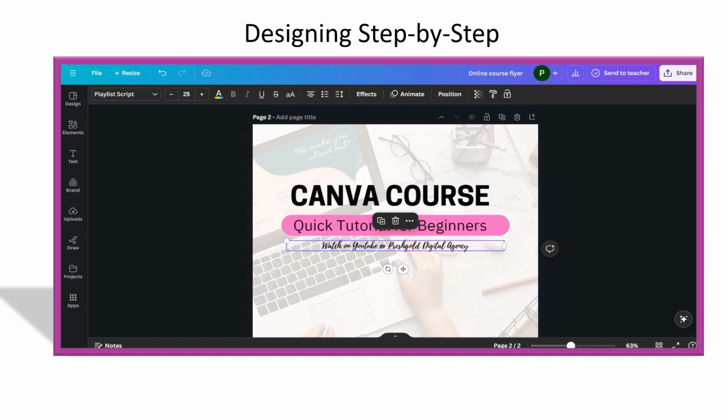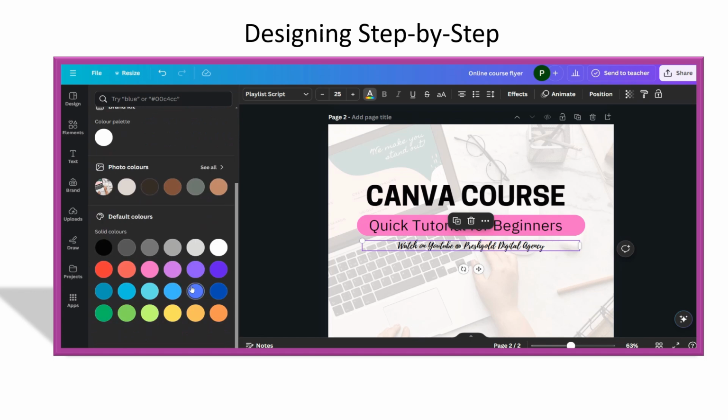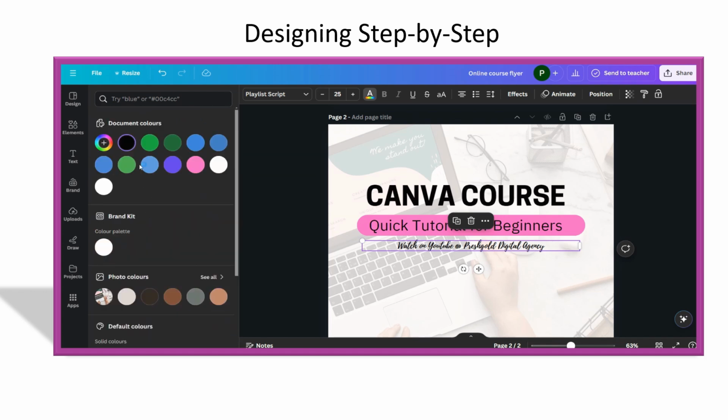Watch on YouTube. Now let's go over to the color. Let's see if we can change the color of the text. Let's try changing this text color to something fun. What are the fun colors you know? Okay. Now once you're doing this, you see how it looks like.